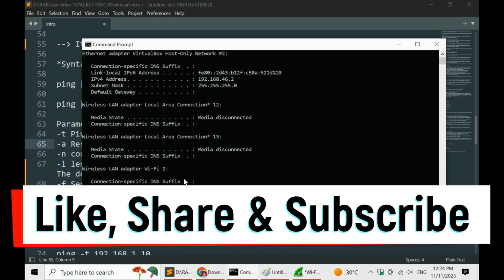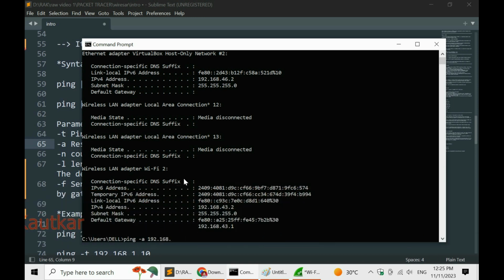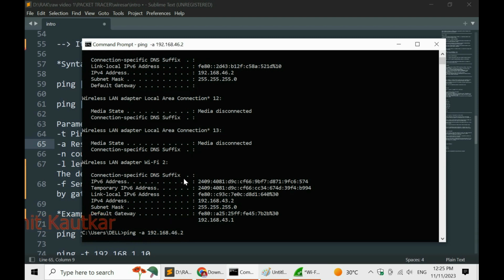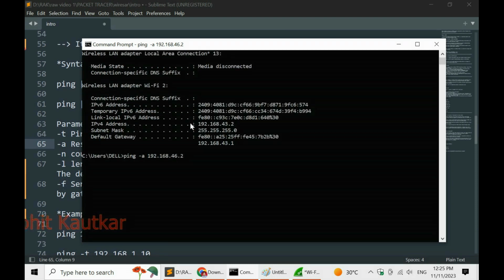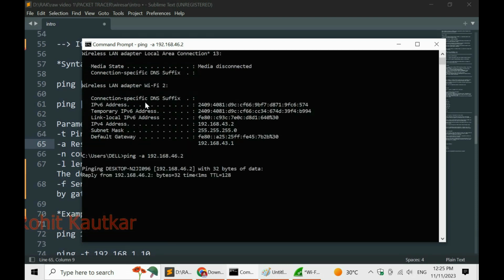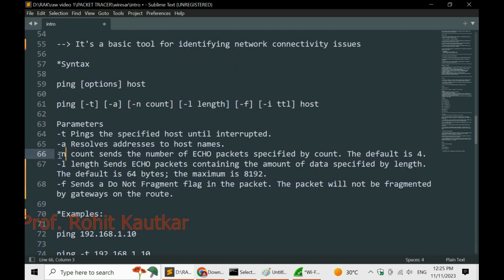So I will specify ping -a and let's specify the IP 192.168.42.46 and hit enter. Here you can see now the name of our machine. So it is resolving the specified IP to the name.